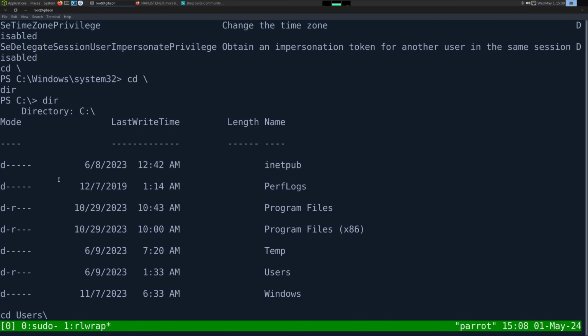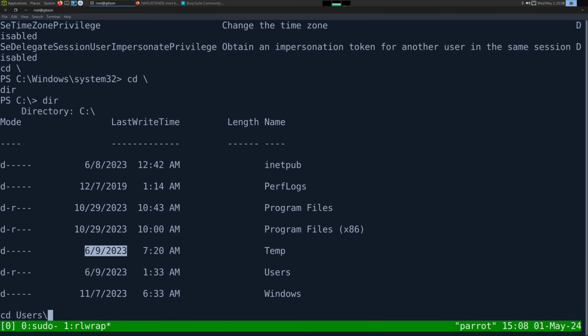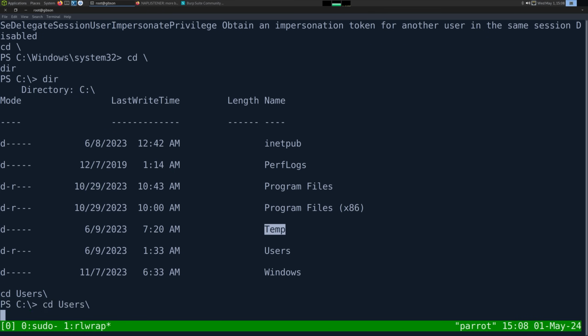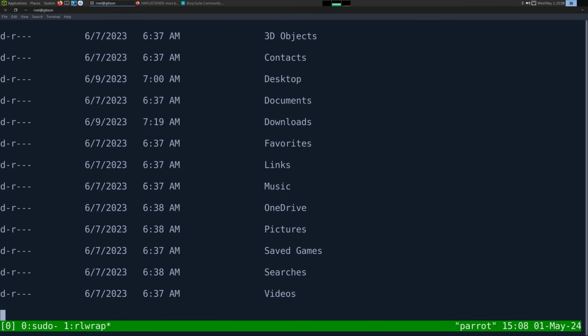So I'm going to go into my home directory. And the one thing I noticed that's interesting is we do have a temp directory right in the root. This is non-default. We can see the create time was June 9th, 2023. The web server was installed 6/8/2023. So someone created this temp directory. I always place temp sensitive things in temp myself. So it's something we want to look at, right? But definitely want to look at Ruben.